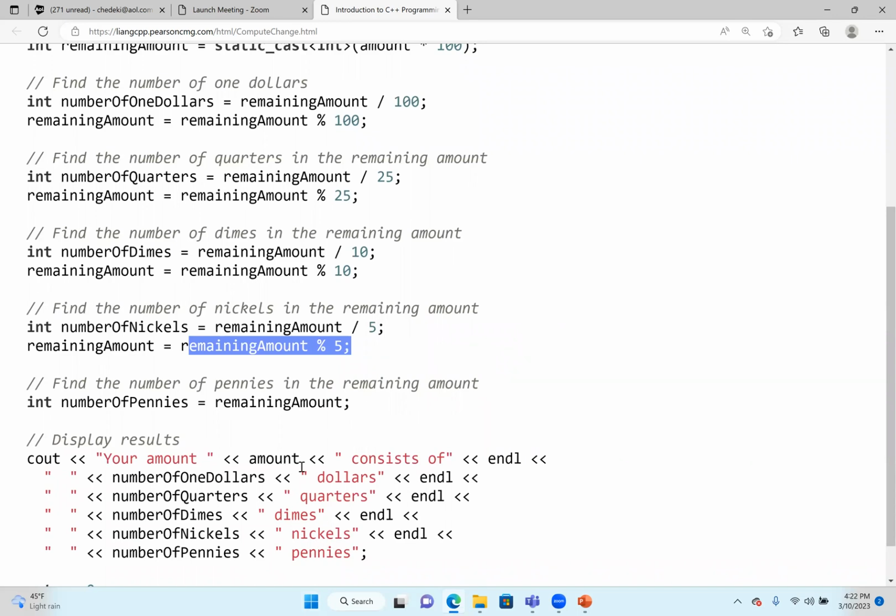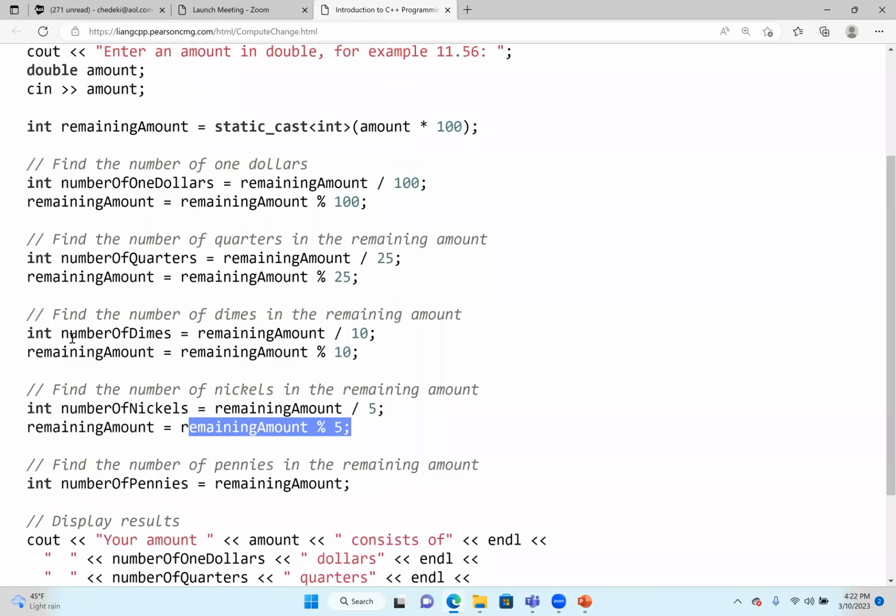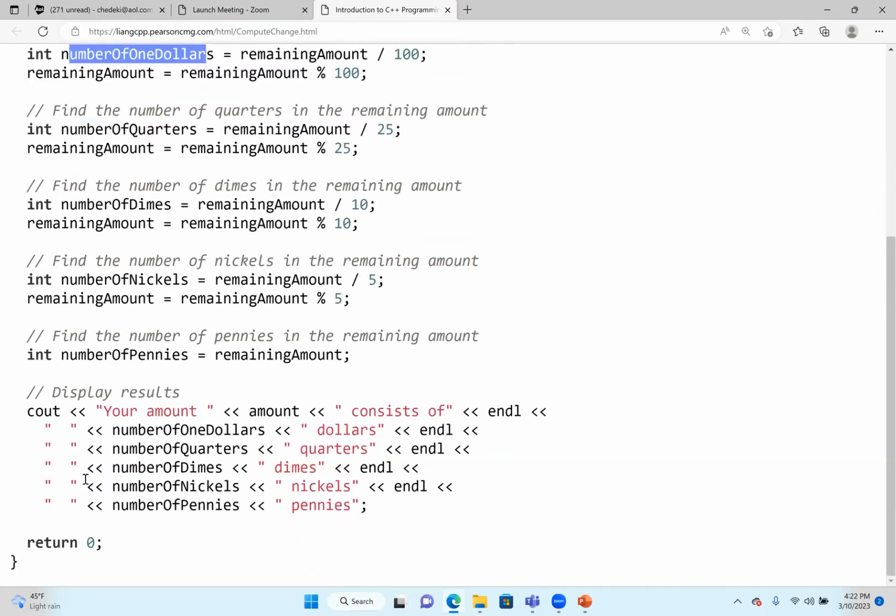Now we can see that we are using different variables. For example, we have the number of dimes. We declare it before we assign it. Anytime in C++, we need to declare our variables before we use them. So the number of quarters will be in the variable named numberOfQuarters, the number of dollars will be in the variable named numberOfDollars, etc. Here we print the output.